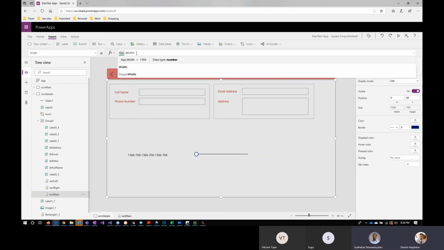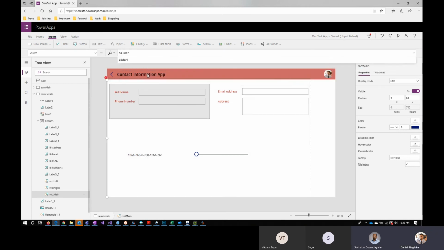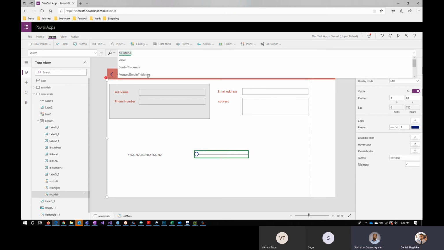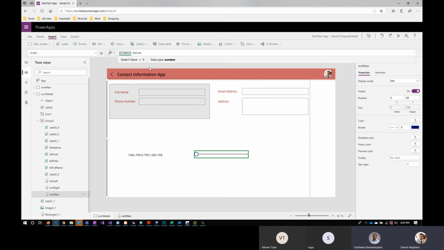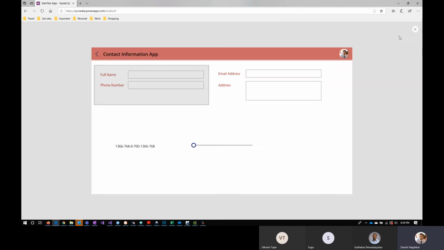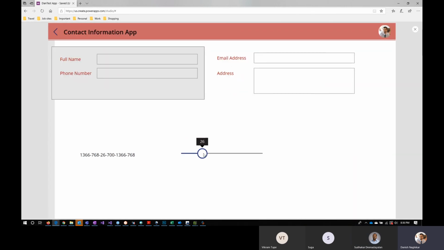I was just searching and they put something like max of app dot width. They use max and such on the properties to make it responsive. Yeah, I think so. That's what I was missing. So see this, based on the slider, it's actually changing the value. So that's how you make it responsive.